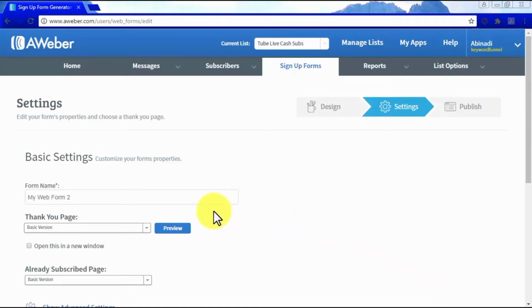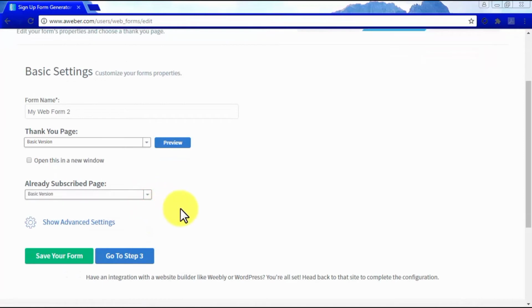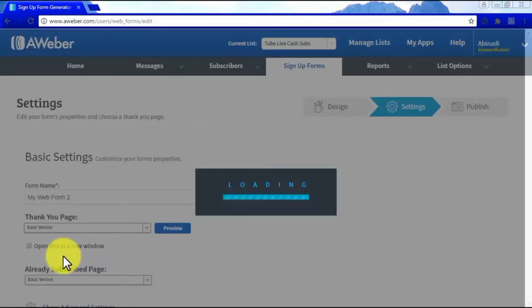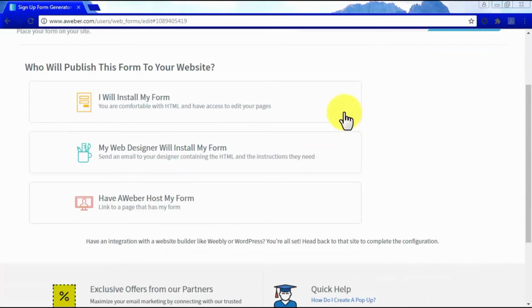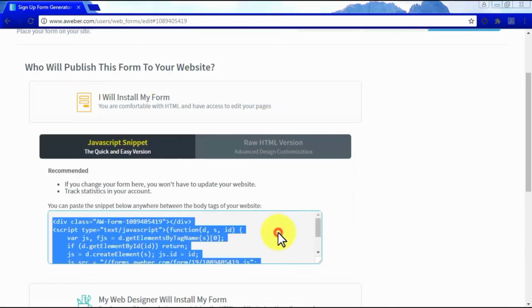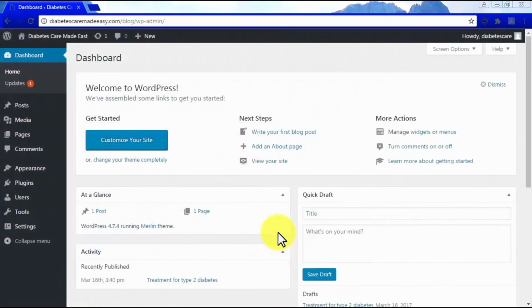There, you'll have to name your form and select whether to use a basic or custom URL for your thank you and already subscribed pages. Now, click on Save Your Form and on Go to Step 3. Now you have to select how to publish your form. You can select I will install my form to insert it yourself on your site. You can select My Web Designer will install my form if you want to email your form's code to your website admin, or you can select Have Aweber host my form to simply host your squeeze page on Aweber's servers and use their URL. For this particular example, select I will install my form and copy the JavaScript code shown in the field below.